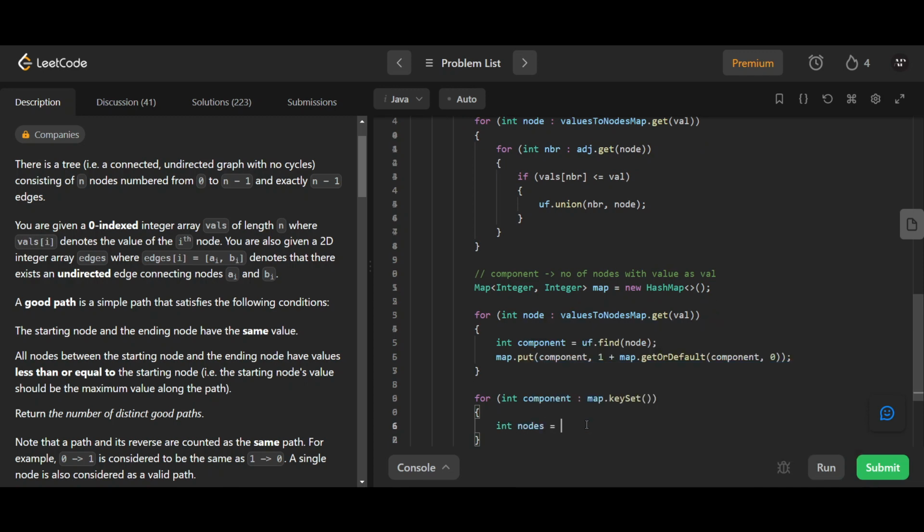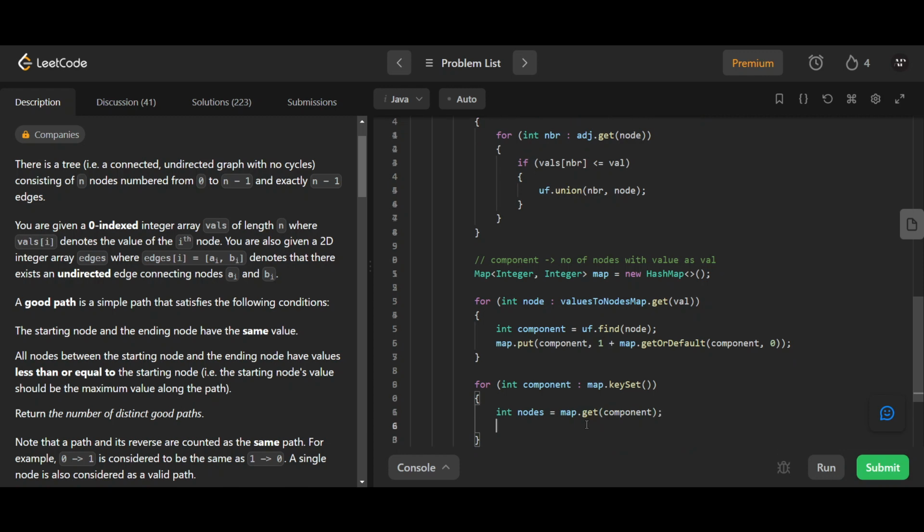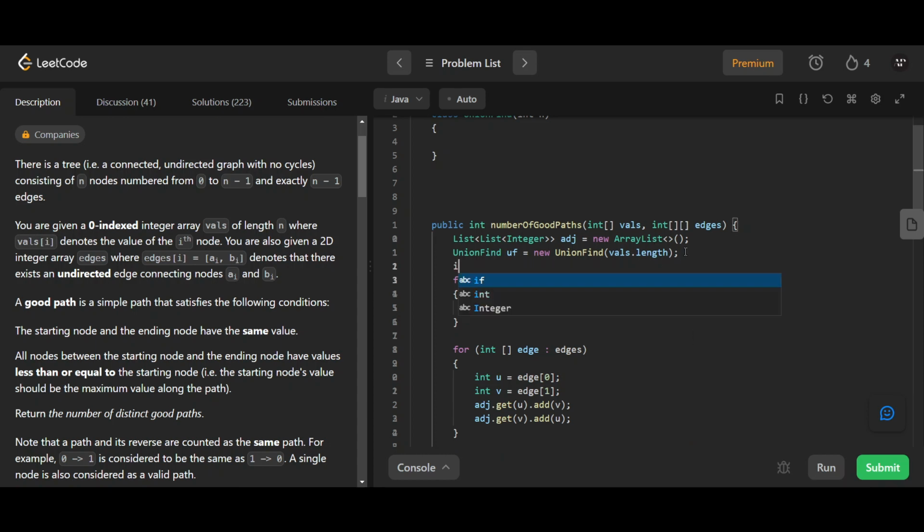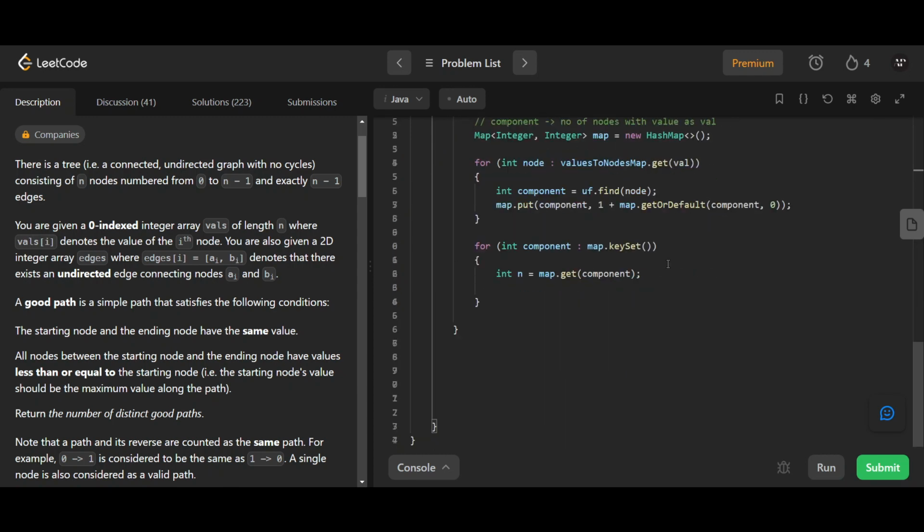So map dot get component. This component has these many interesting nodes. Let's call it just n. Now what do we want to do? Let's maintain the total good paths somewhere. So let's say we have good paths as 0, and we'll increment these good paths based on nodes with this value.